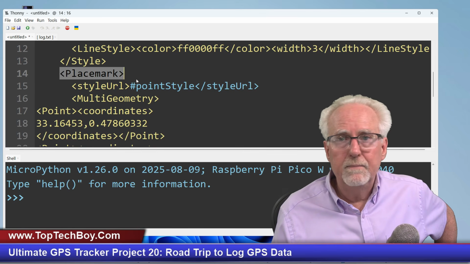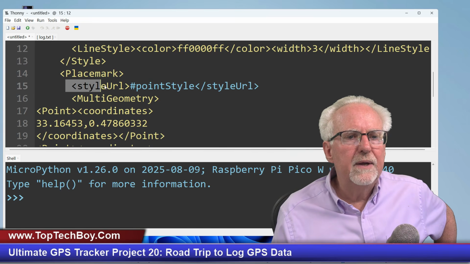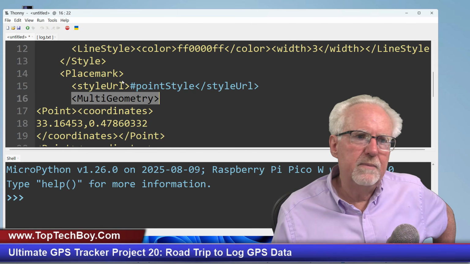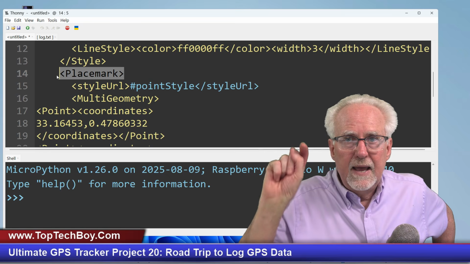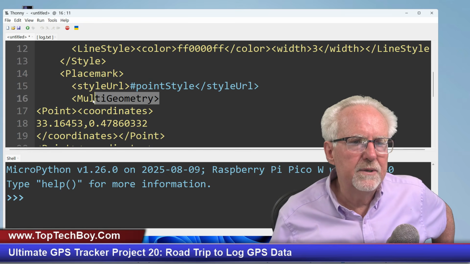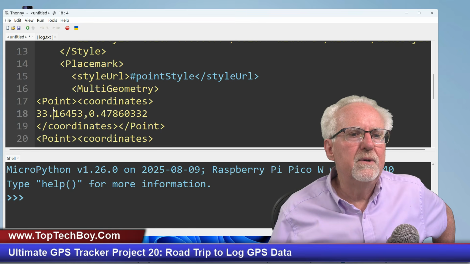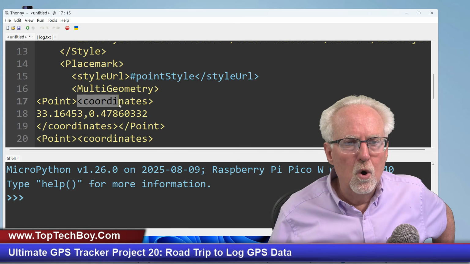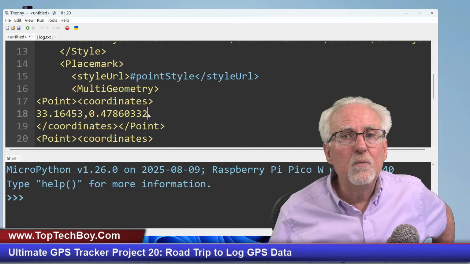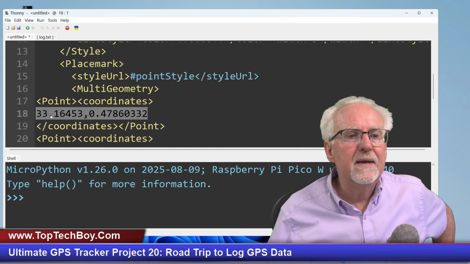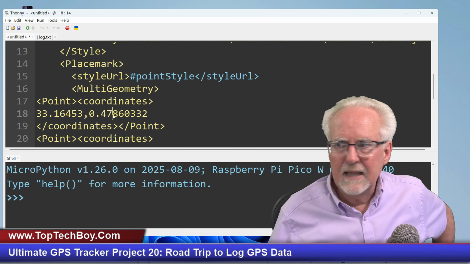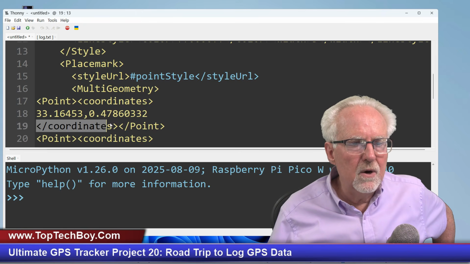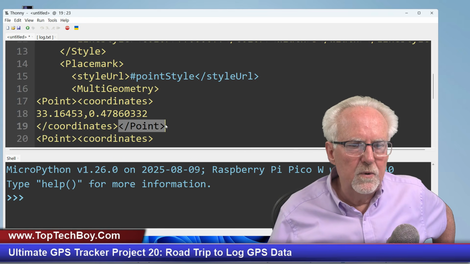We're going to open a placemark. We are going to have a style URL. Don't worry about that. And then we have multi-geometry, meaning that this placemark is going to have lots of different points. Now we're going to open our individual point, and we're going to open our coordinate, and then we are going to give it our first point in lon, comma, lat. Now we have to close the coordinate and we have to close the point.